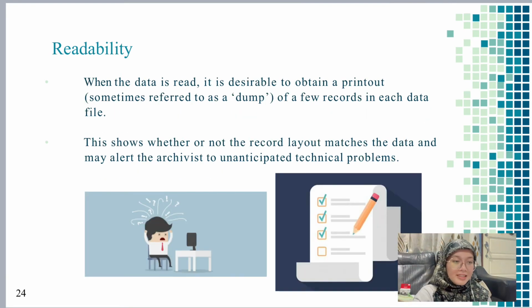Alright, to summarize this slide, after the data have been read, we are supposed to obtain a printout, also called a dump, of a few records in each data file. The last point is, this act is made to show whether or not the record layout matches the data and may alert the archivist to unanticipated technical problems.